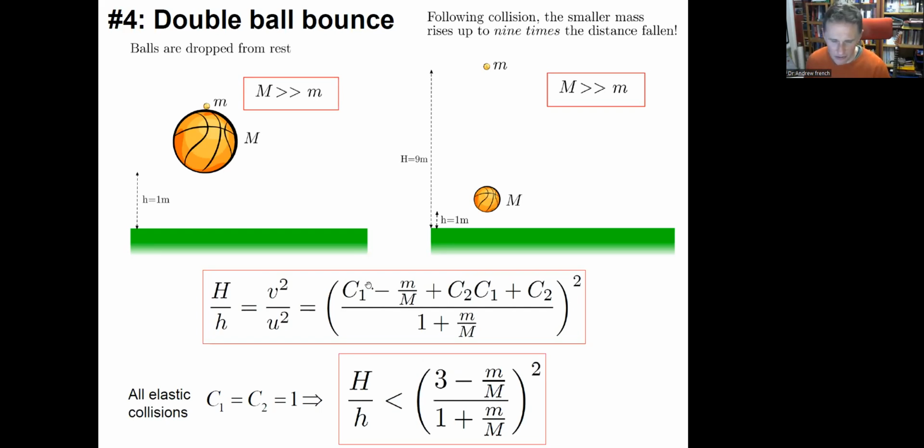If you eyeball this, if you let C1 and C2 be 1, we've got 1 plus 1 plus 1, that's the 3. And that results in this formula here. And if that ratio I'm highlighting is 0, in other words, that little ball is really tiny compared to the big one, that's h over h is 3 squared, or 9. So we get to 9 times the original height.